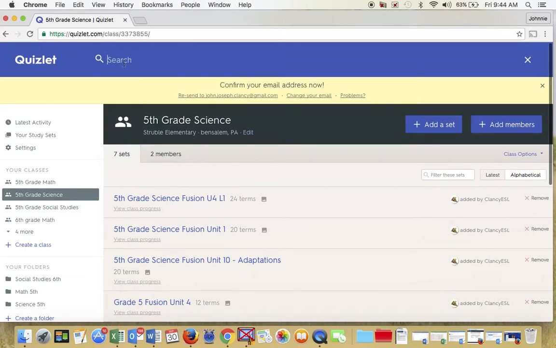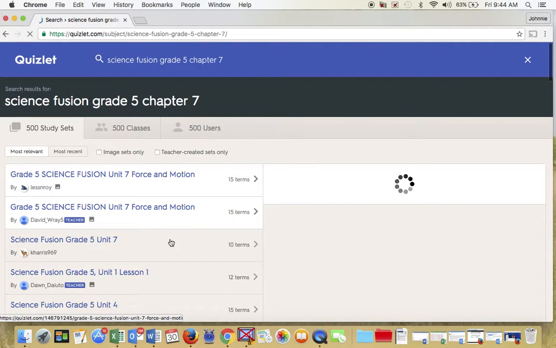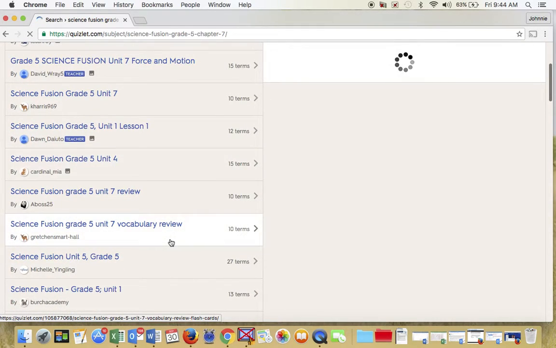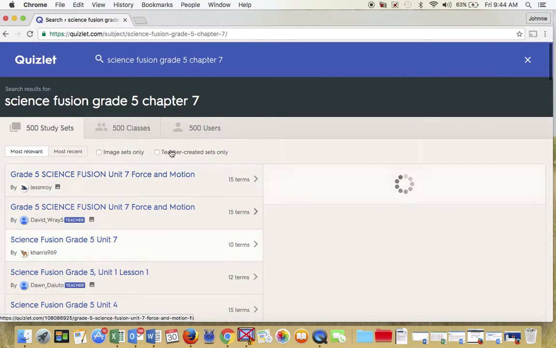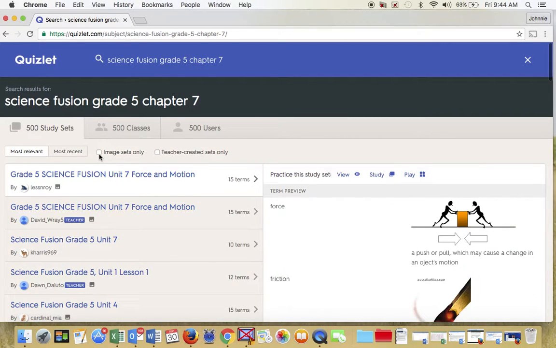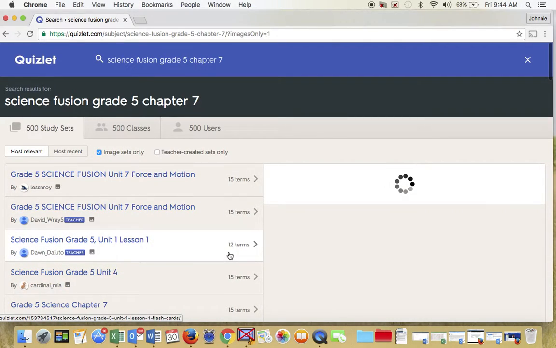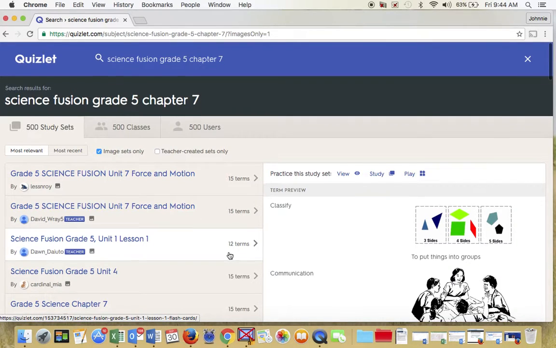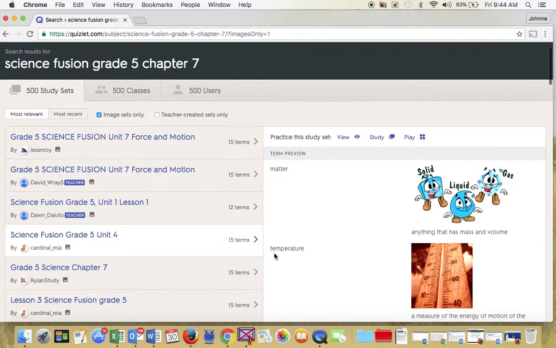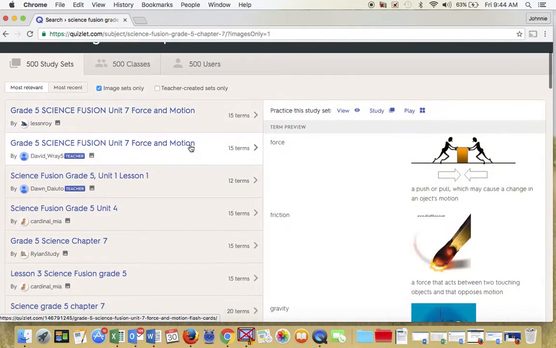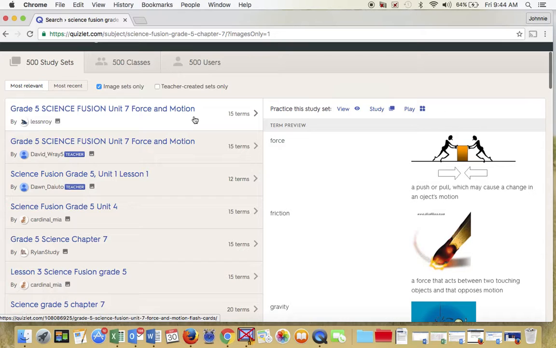So let me show you the search feature. For instance, if I wanted to search a science fusion, which is one of the curriculums used in 5th and 6th grade, I would search keywords like science fusion grade 5, chapter 7, and as you can see here, there are many user created lists ready to go. Now when you do a search, I would select, especially for our beginners, image only sets, and also when you are searching for curriculum relevant lists, definitely make sure that they do in fact match one another.